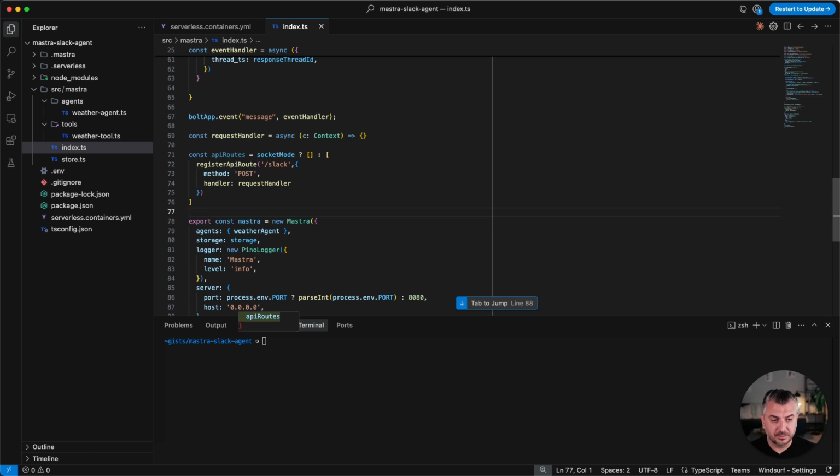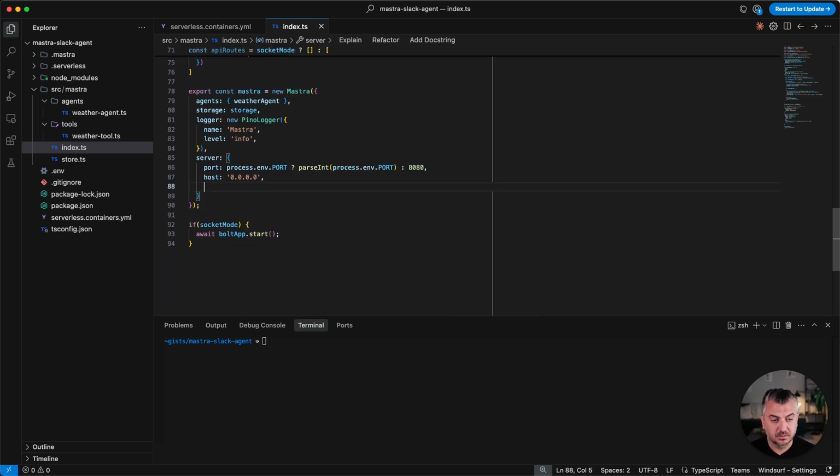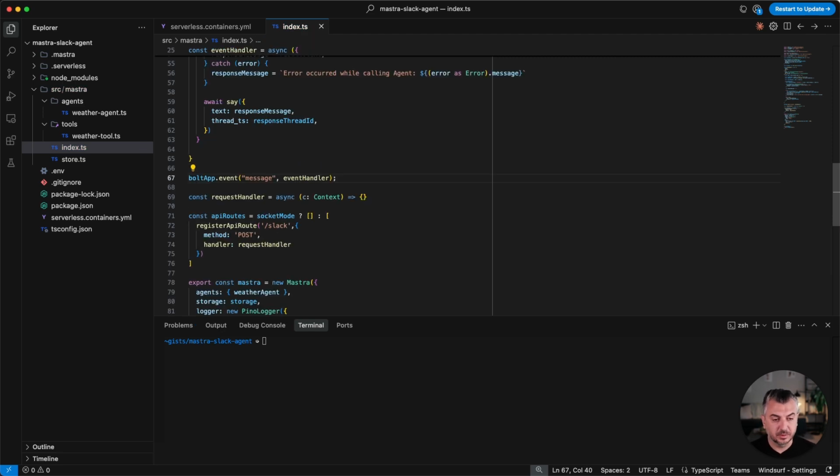We've created this API routes variable, which if it is in socket mode, will just be an empty array. Otherwise, we register the API route for the Slack handler. And we have to add this to the server property in Mastra. Before we implement the request handler, we're going to implement a method called verify Slack signature, which is going to be used for verifying the Slack requests.